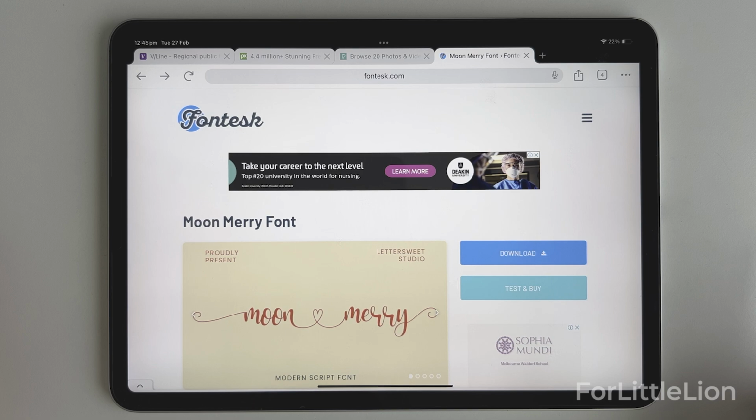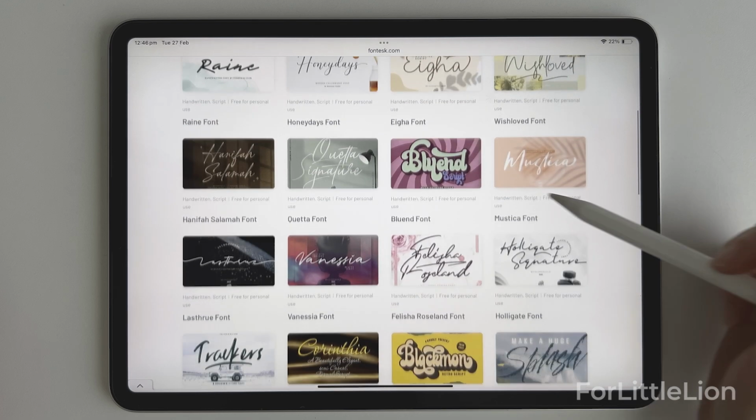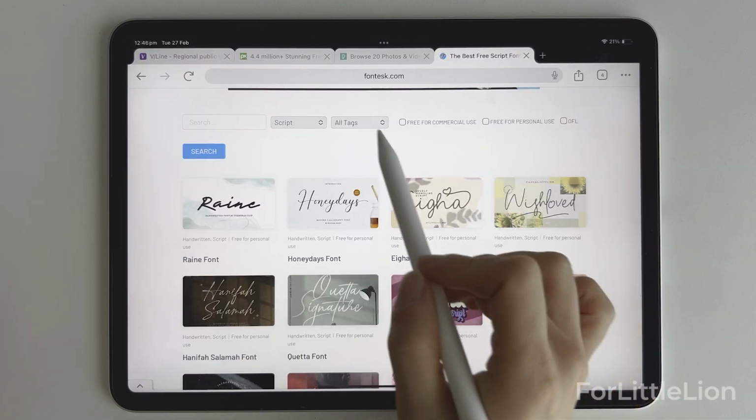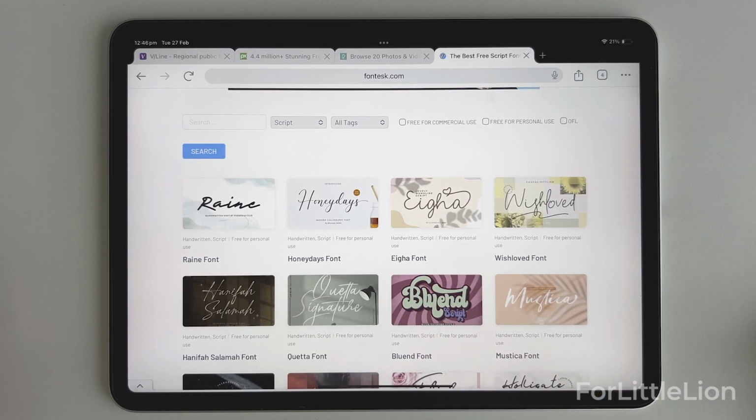This font is called Moon Mary from Fontesk. It's free for personal use. There are lots of beautiful fonts on this website, and some are free for commercial use as well. I'll put the download link to the font I use in this demo in the description. Okay, now I'll walk you through how to install a font on your iPad.